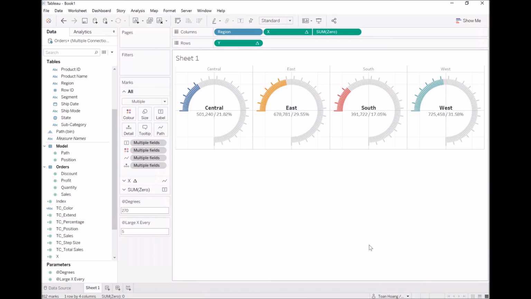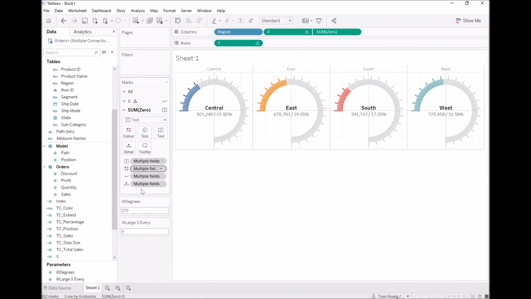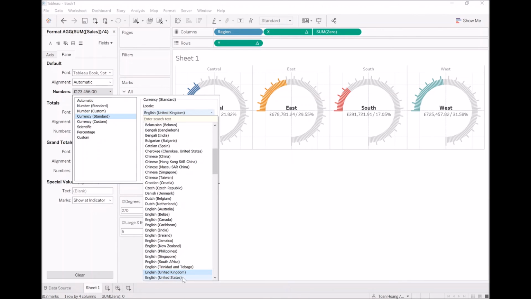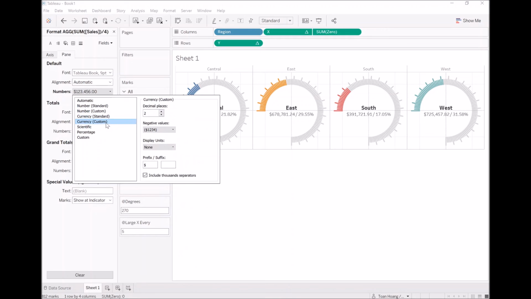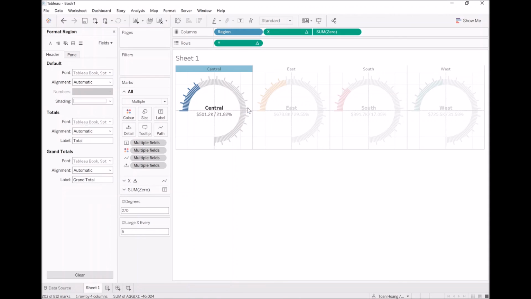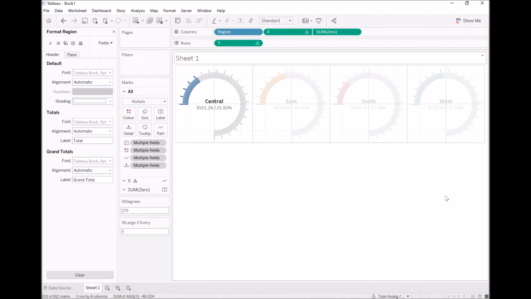Last but not least, I'm going to right click on the cells, go to format. I'm going to convert this to a currency. Let's go to United States. Click on custom. Let's make it one decimal place, and let's display as thousands. And now we can also hide the region header. That's no longer needed. We still need it there because we want to partition.